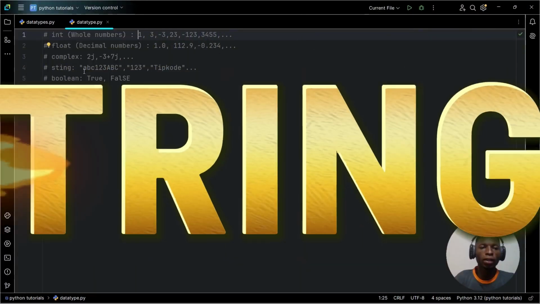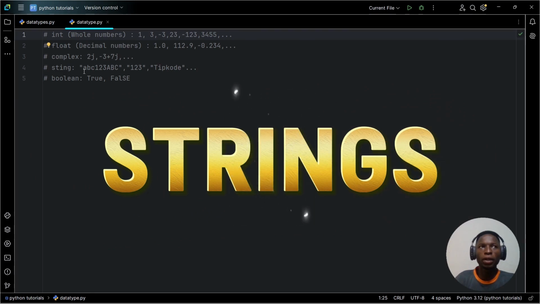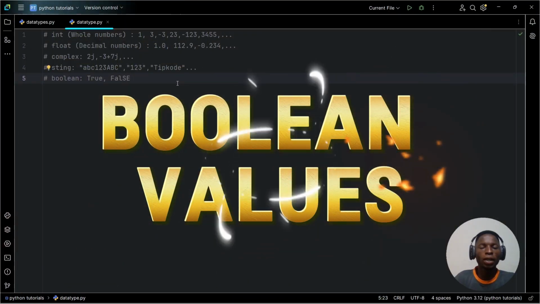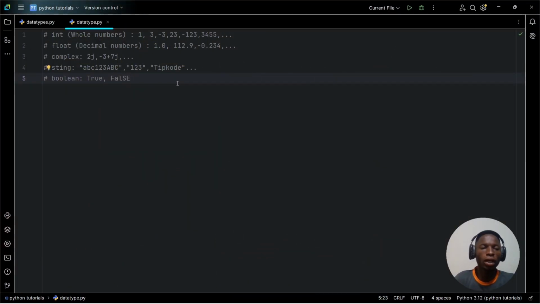We have the string data type, and that one is just a sequence of characters enclosed in single or double quotes. Can be numbers, can be letters. So these are string data types. The last one we'll be talking about is the boolean data type. These are data types that are used when we are performing logical operations in our program. They have inbuilt values true or false. These values you can store in a variable and use them, or you just use them directly.